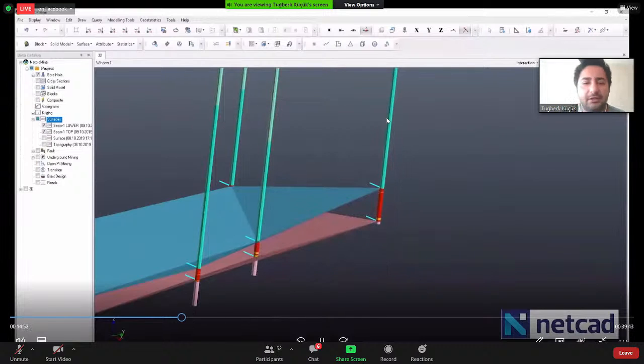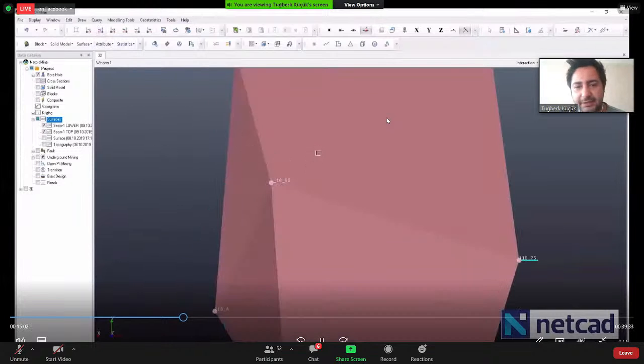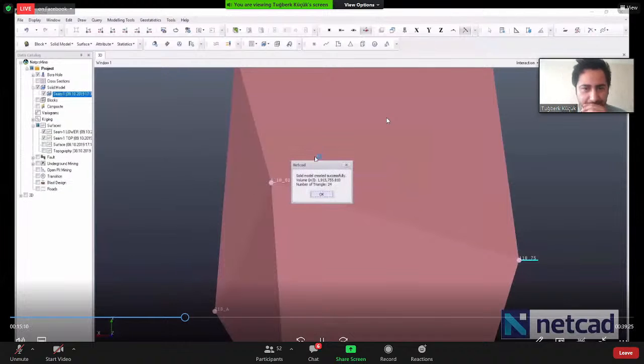This one shows how to create a solid model by using the surface points. For the first and the bottom side, we can also select a boundary while we are creating a solid model, but it's optional.